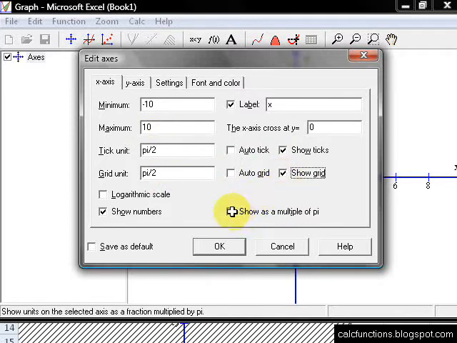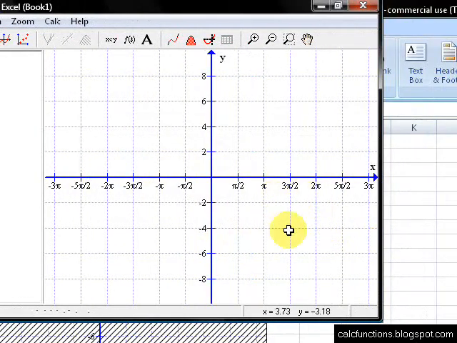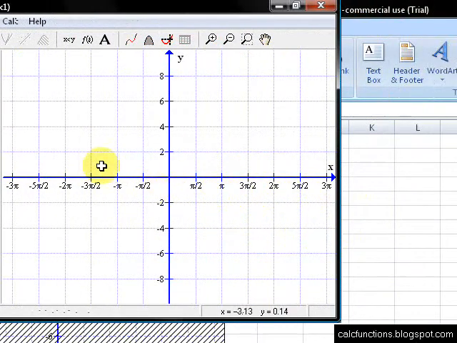And since we're graphing a sine function, we want to show these in multiples of pi, so you just click this show as a multiple of pi, and then we can go to the y-axis and we can increment that in, say, increments of 2, and we can tell it to show the grid and hit OK, and you can see that it does exactly what we wanted.